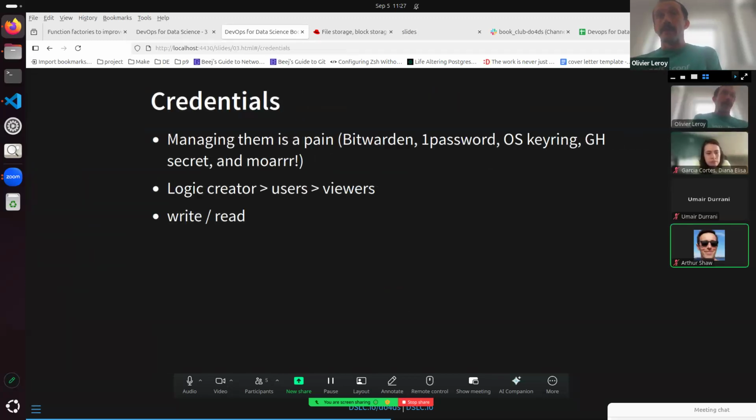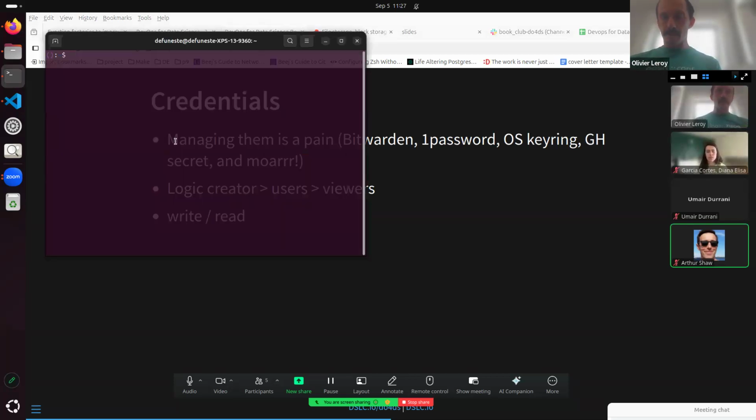Credentials are a pain. They are my nemesis. You can manage them in plenty of ways. Now you have commercial solutions that usually require you to have a phone for two-factor notification. I mentioned Bitwarden and 1Password. I personally use Bitwarden; in my previous job we used 1Password. You can also use your OS keyring. I don't know if I have one here. I think I have it.